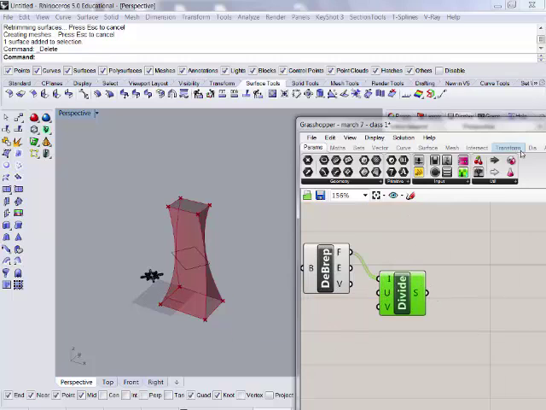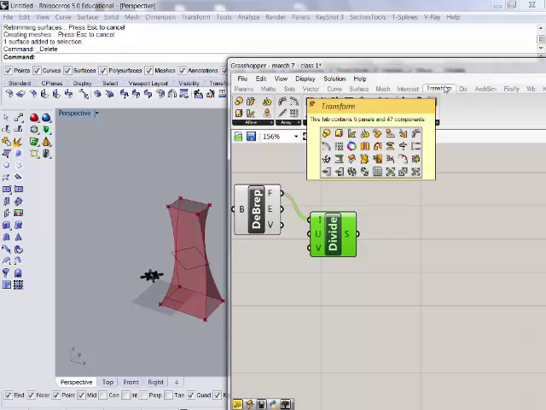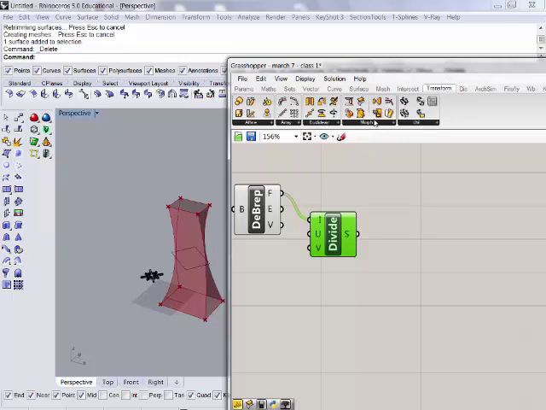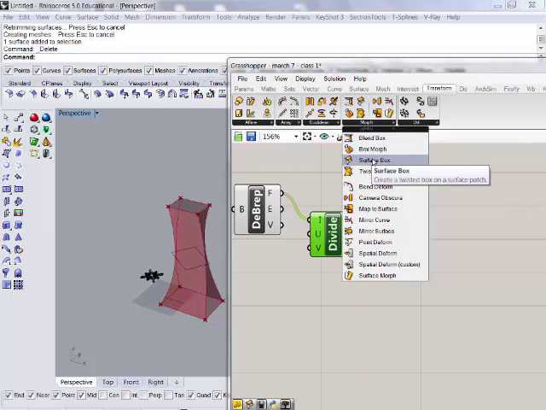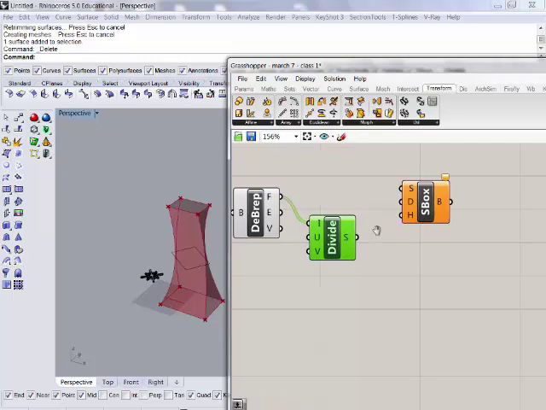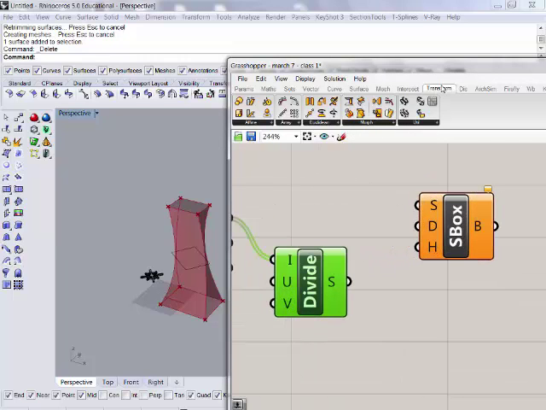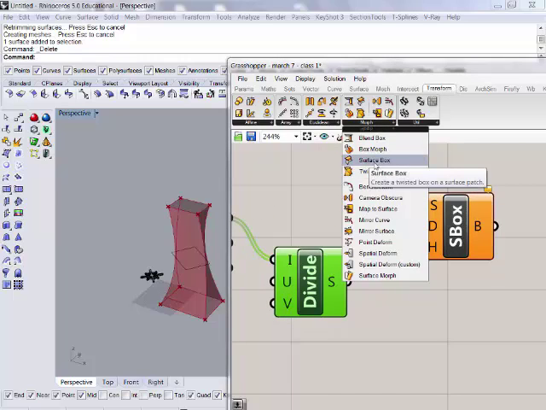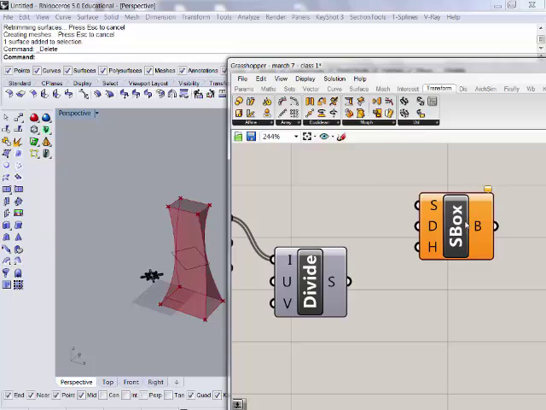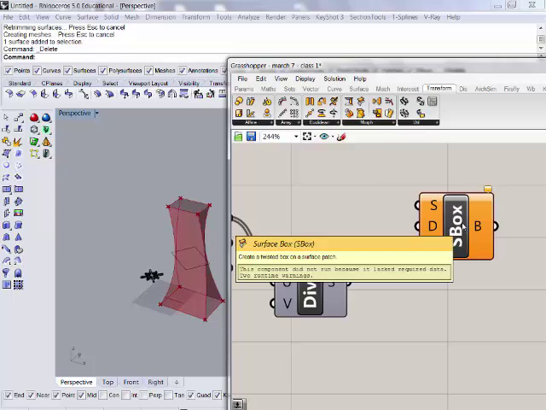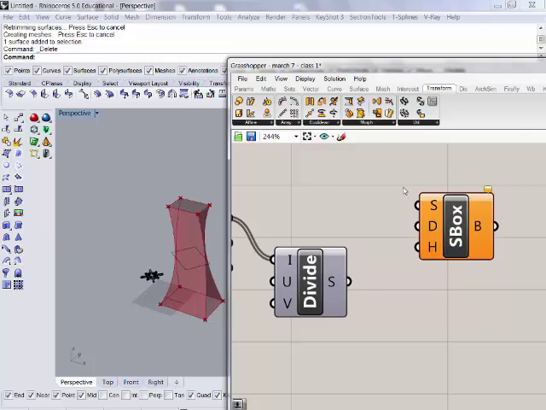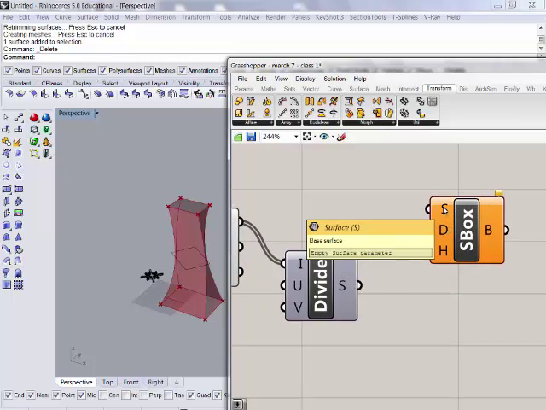What we're going to do now is we're going to go to transform, morph, and we're going to go to surface box. So that's transform, morph, surface box. So let's hover over. It says create a twisted box on a surface patch. We look at the output of the domain divide there, individual segments. So that's our surface patch.